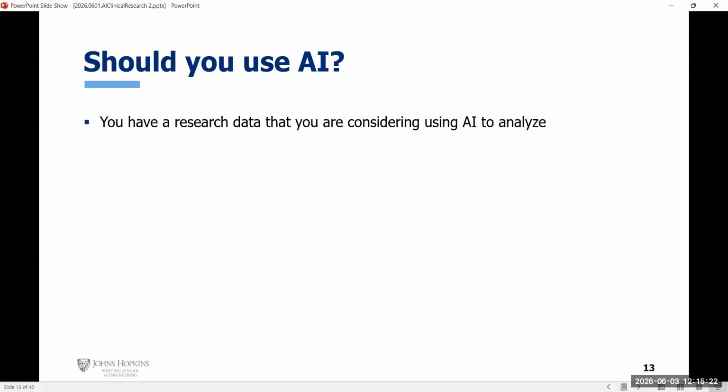So let's say you have a research project and you're considering using AI to help with your research. And maybe what this looks like is you have a research data set that you want to analyze and you're going to use AI to help you with your analysis. What are some of the things that I think you should think about in doing this?